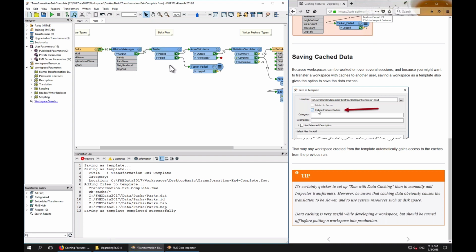Now, obviously, it's quicker to set up than an inspector, but it does have a bit of an overhead. If you run the translation in caching mode, the translation is going to be a bit slower. It's going to use system resources like disk space and memory. So you do have a bit of a drawback there, and it's going to take a little bit longer to run this workspace in caching mode. But at that point, you can just look at all the data at any point that's in there. So that really helps. Plus, as we'll see in a moment, there are other benefits to this caching as well. So we'll have a look at that next.